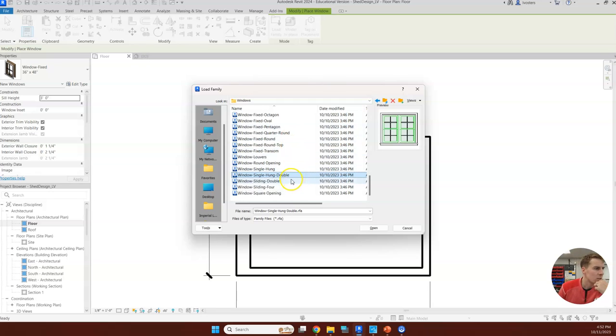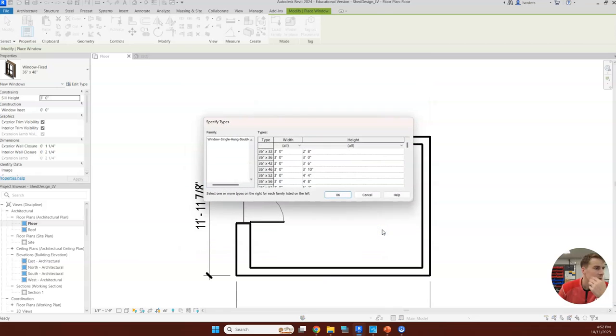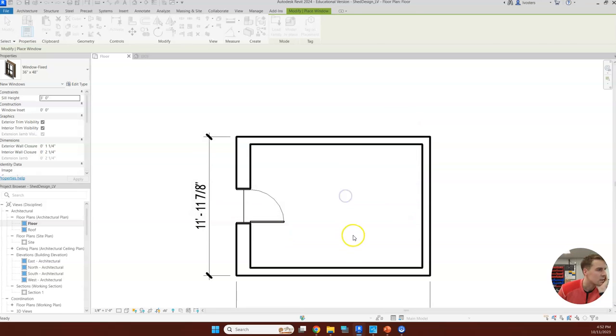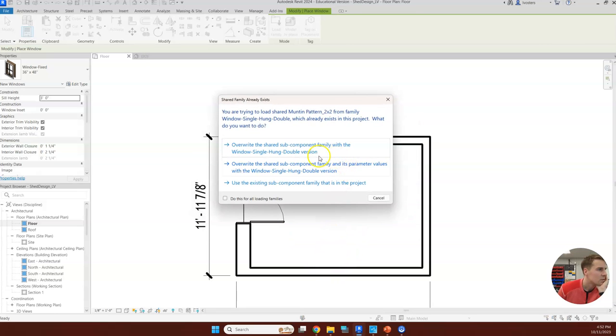Let's add some single hung double windows. You can choose whichever one you want, and the size, again, you can choose. I'm just going to choose 3 feet by 3.5. Click OK. You're trying to load shared mountain pattern, which already exists. We're going to overwrite this.